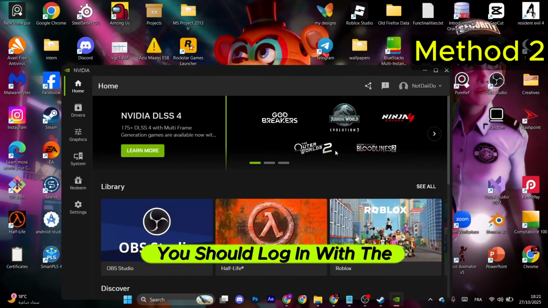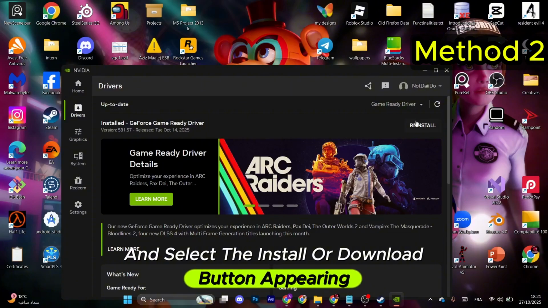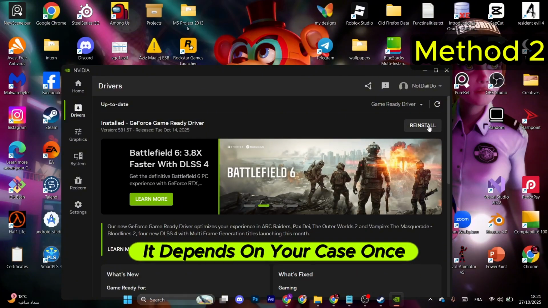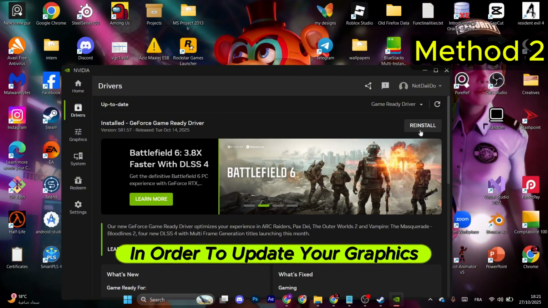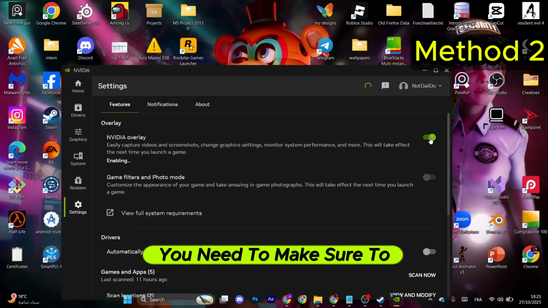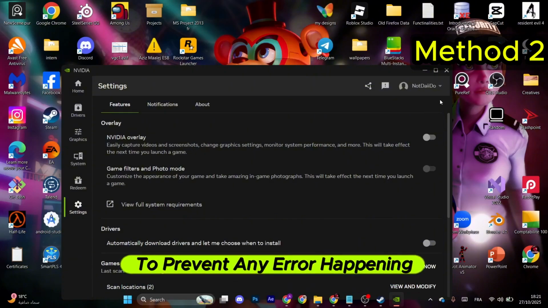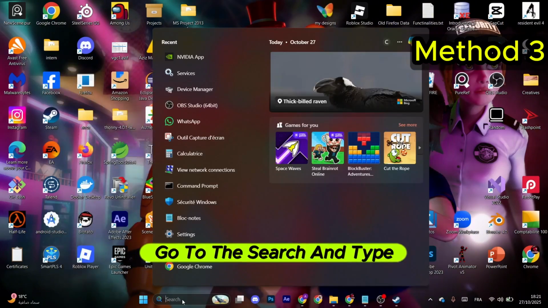Now when it opens, you should log in with the right credentials. After that, go to the left menu and select drivers and select the install or download button appearing. It depends on your case. Once done, you should follow up with the process in order to update your graphics card driver. Next, go to the settings, and then you need to make sure to switch off the NVIDIA overlay to prevent any error happening.